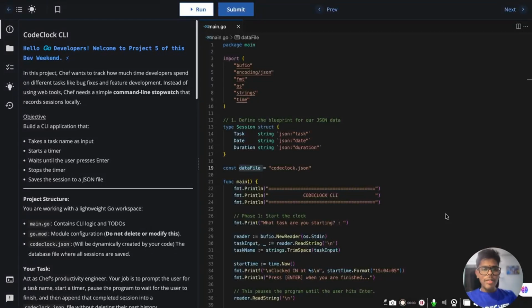So in this particular part, we'll be seeing the CodeClock CLI. The main objective of this particular program is to build a CLI application that takes the task name as input, starts the timer, waits until the user presses enter, then stops the timer, and then saves the session to the JSON file. So yeah, let's jump into the code.